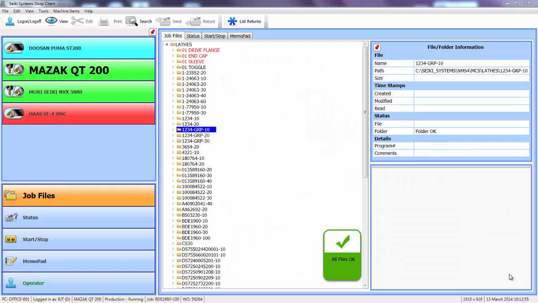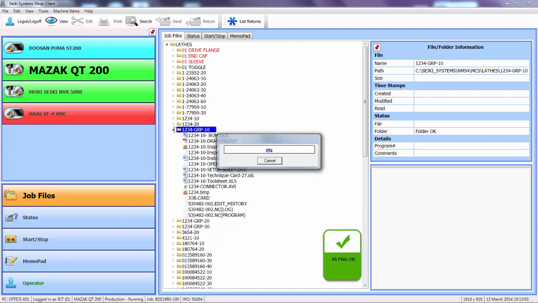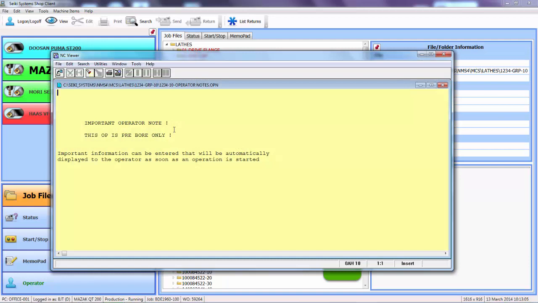The current screen displays a list of Jobpack folders, each containing the manufacturing information relevant to individual operations on a part. So if I open a Jobpack, in this particular example, I'm automatically presented with an operator note that I must read before I can commence with manufacturing the part.